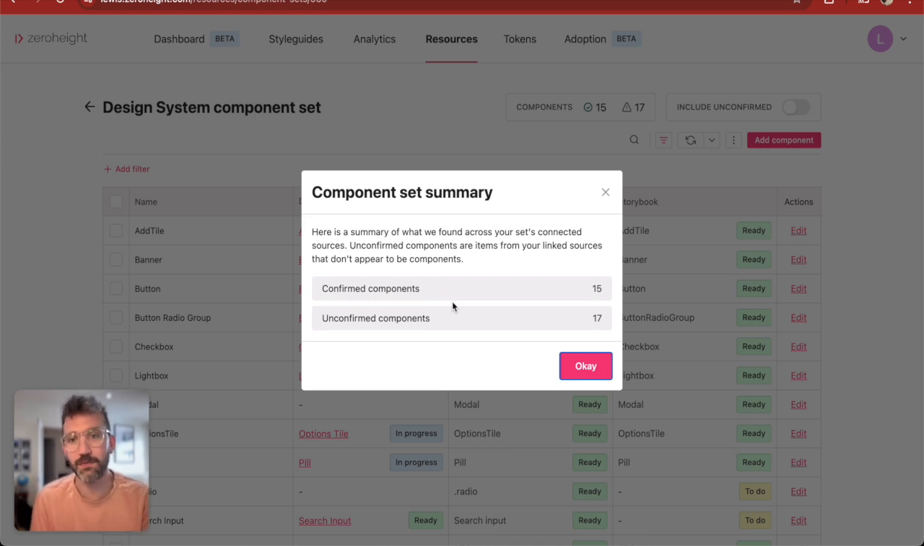So let's dive in. This video begins with the component set summary modal. If you have any questions or you're unsure about how to create a component set, you should review the previous video that will walk you through those steps. But let's kick things off here. The component set summary modal shows you the number of confirmed components you have and the number of unconfirmed. I've got 15 confirmed components and 17 unconfirmed components.